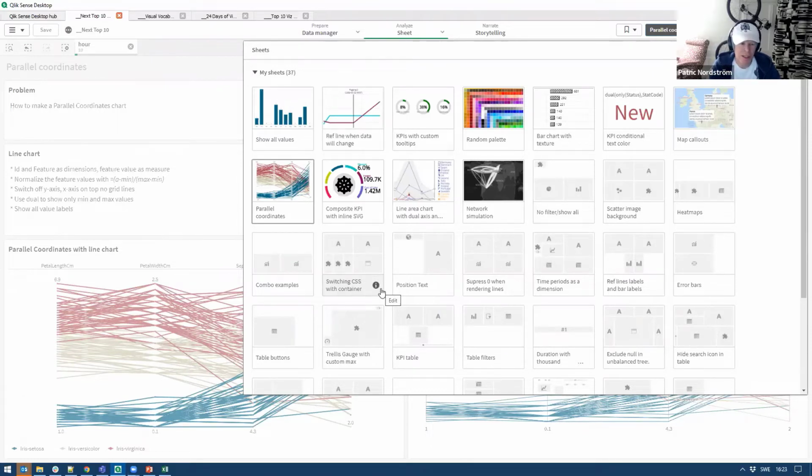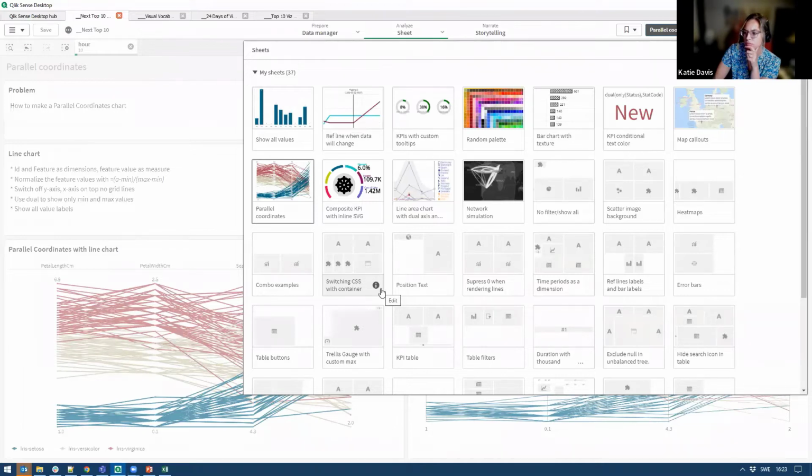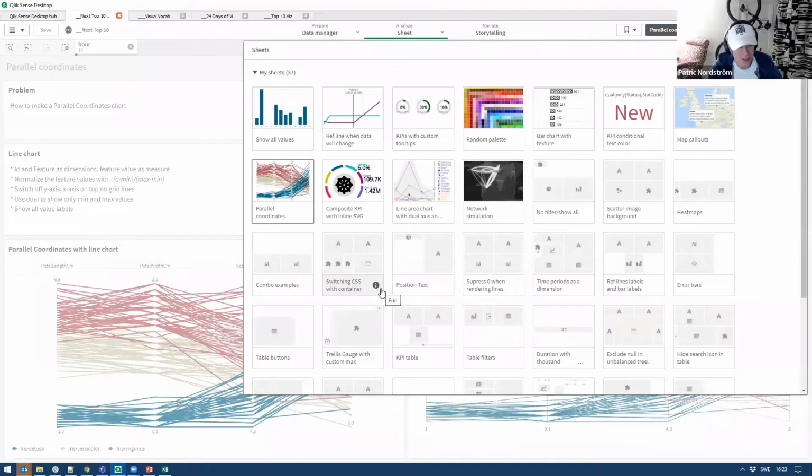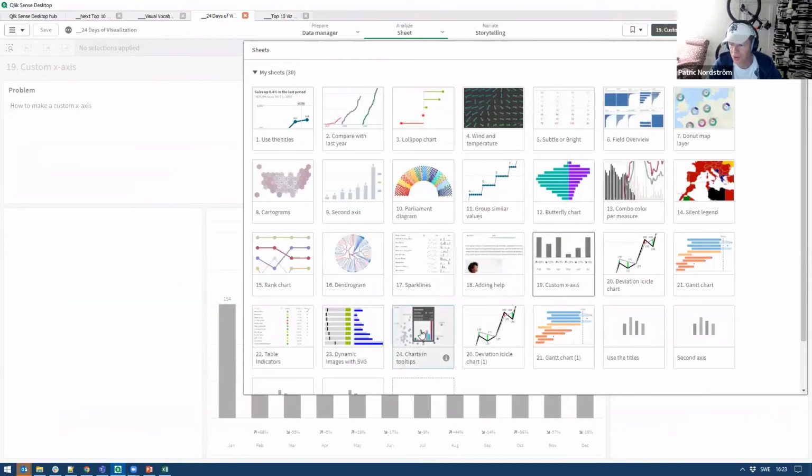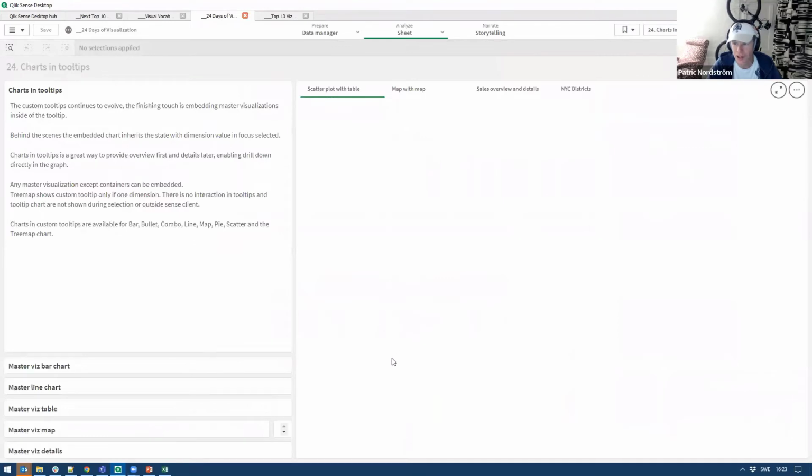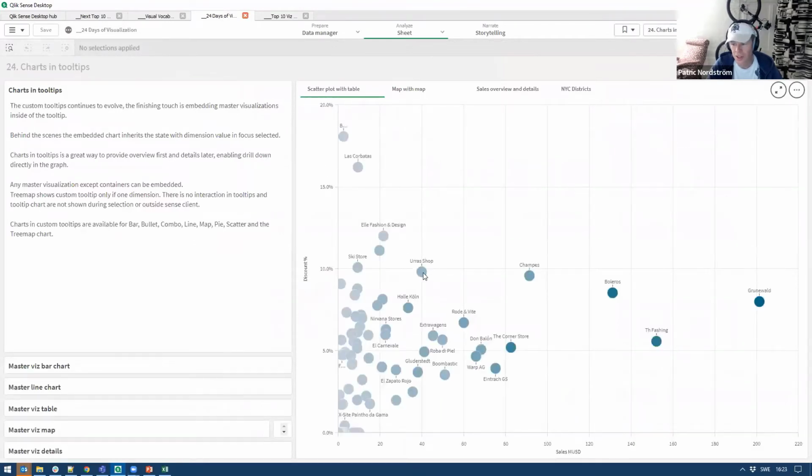In many cases, you want to present something. If you feel the need to show a lot of things at the same time, then you probably want to do something else. So I can recommend using charts in tooltips, so that you provide an overview first, and then you provide details later.